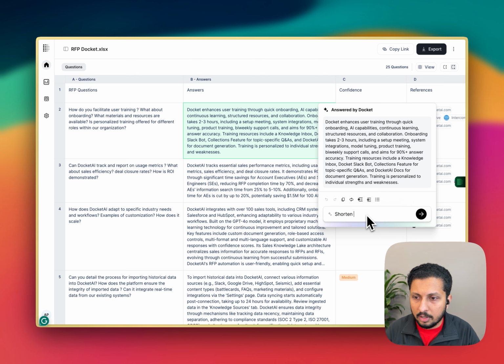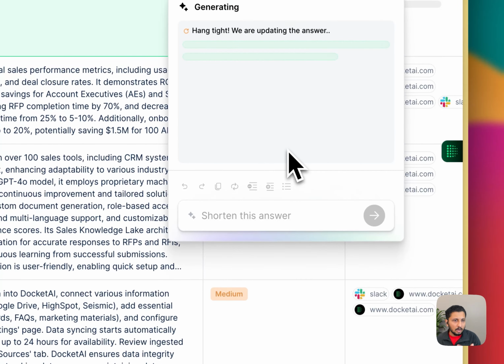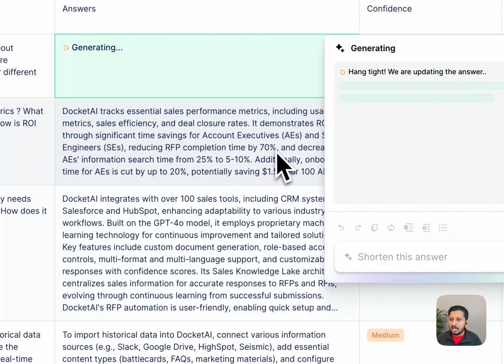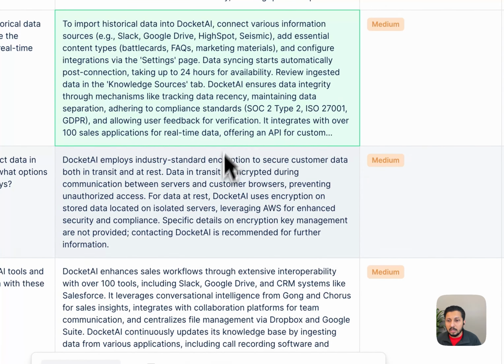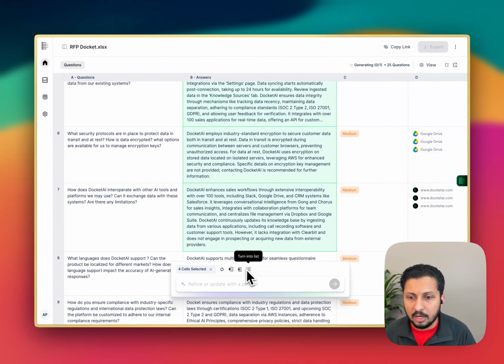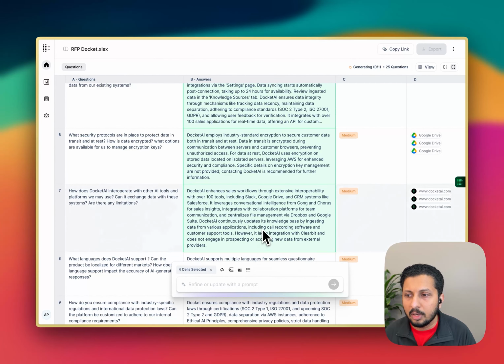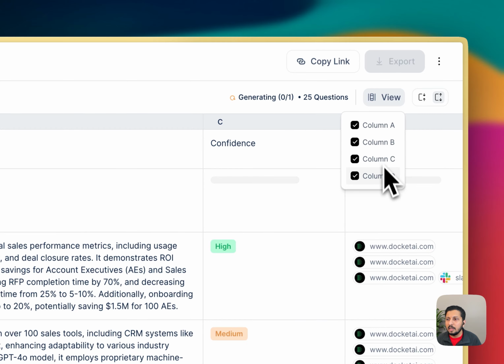So if I say shorten this answer, which again, I can simply click the button, but I'm just showing an example of how that experience would work. So the system is actually generating. While that's happening, you can do that. You also have the ability now to choose multiple cells and refine it that way, regenerate it, turn it into a list or refine it that way. And you have the ability to leave out or add more columns here.